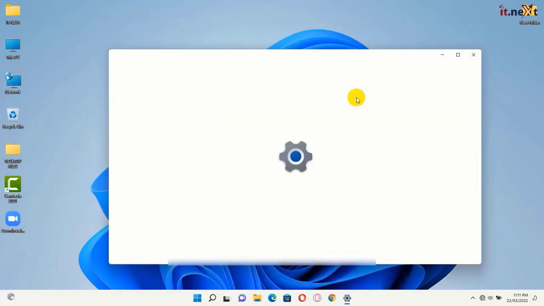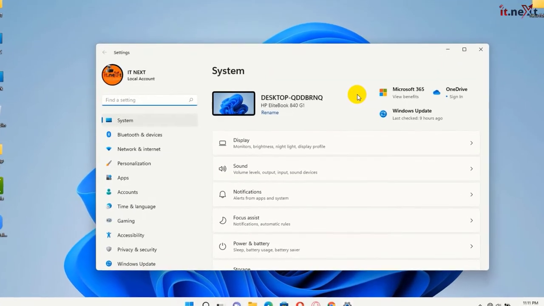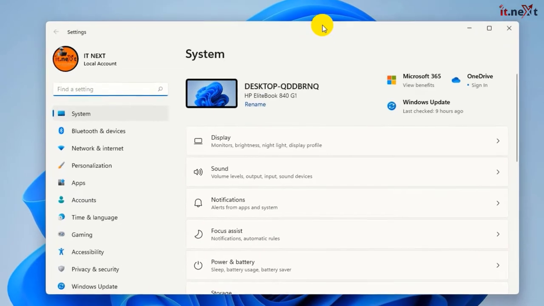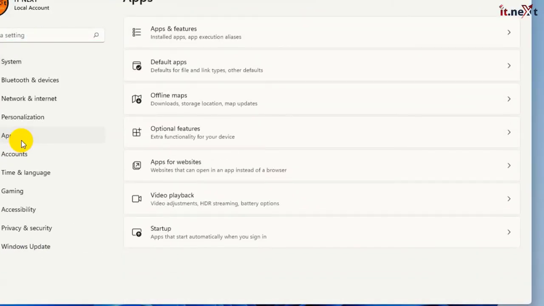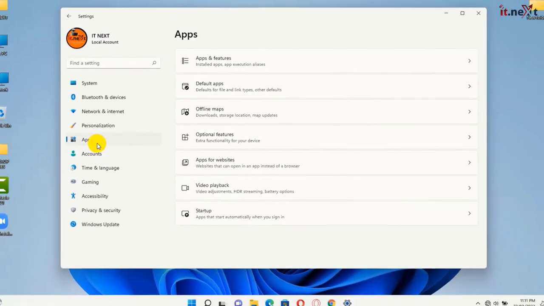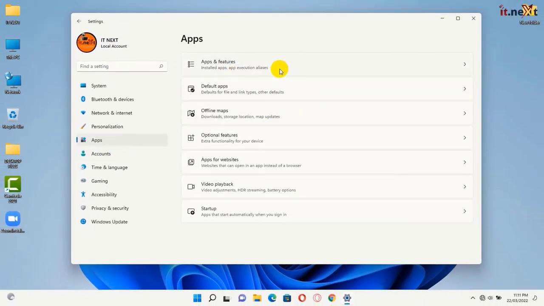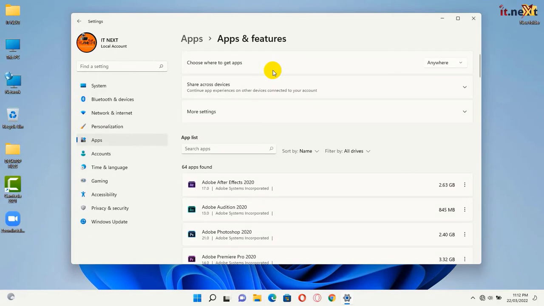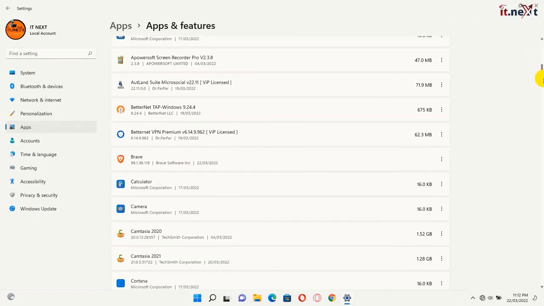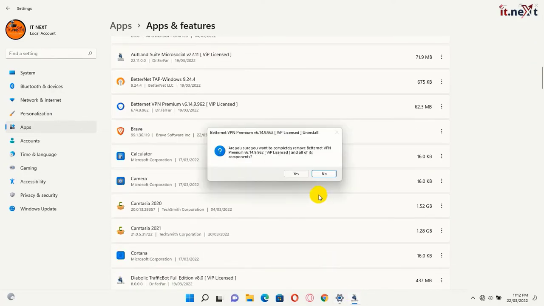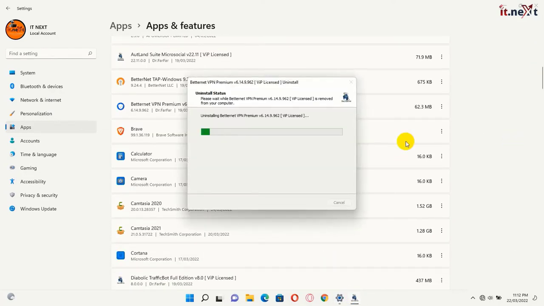Next tap on Settings. Apps. At this side tap on Apps and Features. Here find the apps that you don't want and uninstall them from your computer.